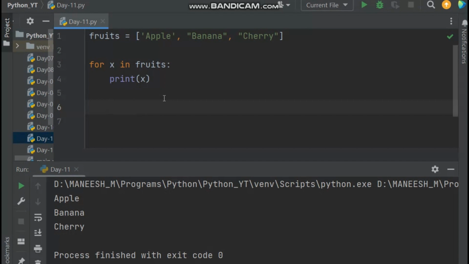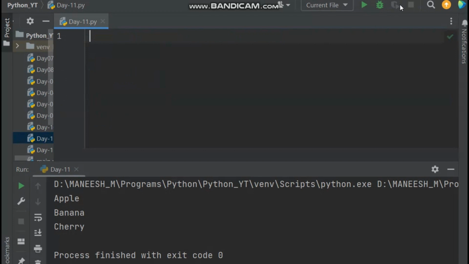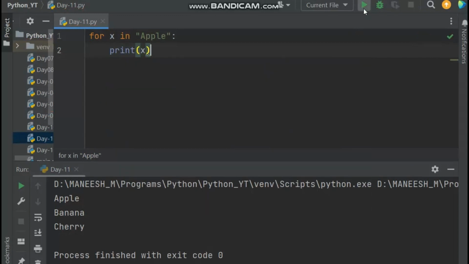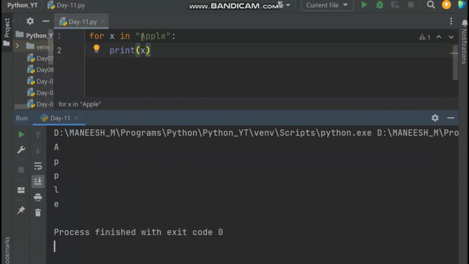So let's take another example. Let me clear this. Let's say we don't have any variables. Let's assume for x in you simply have a string, let's assume apple itself, and you print x. If you run this, you'll get the output, and you can see the string values are converted for x in apple. Apple is a string, right? The value we are mentioning.